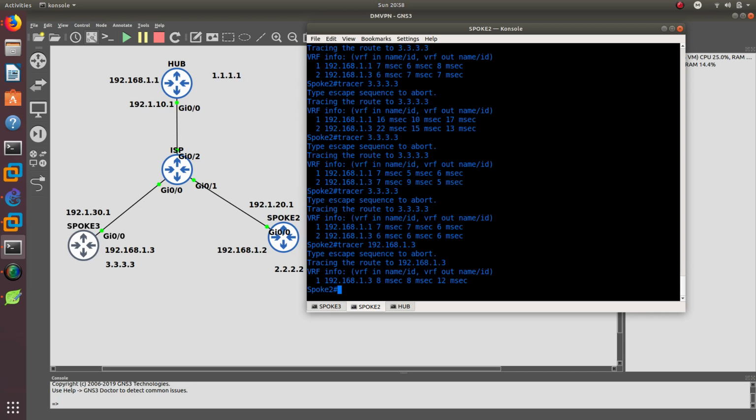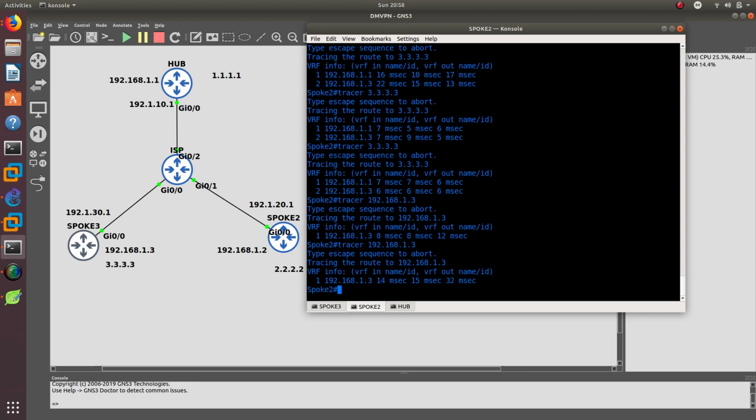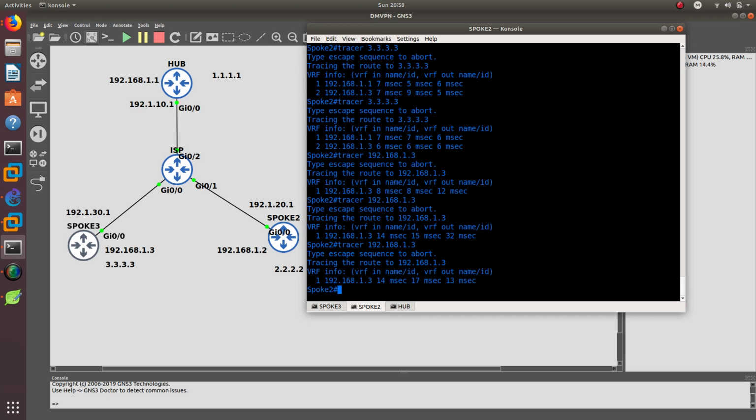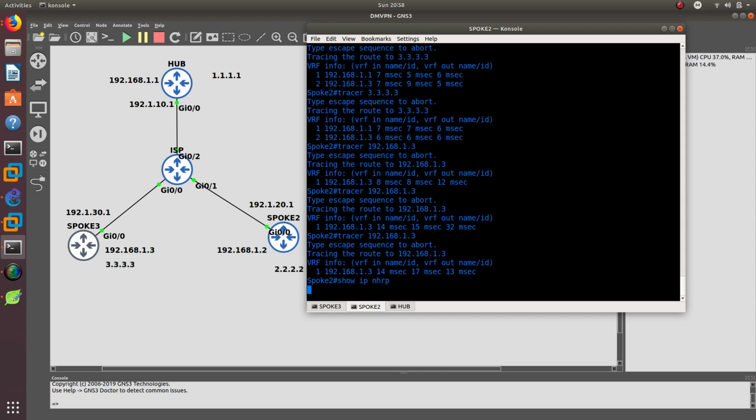192.168.1.3. There you go. So as you can see now, whenever you ping 192.168.1.3, you can see now that it's not going through the hub anymore. Now they have a spoke-to-spoke tunnel created. Let's go ahead and do a show IP NHRP.